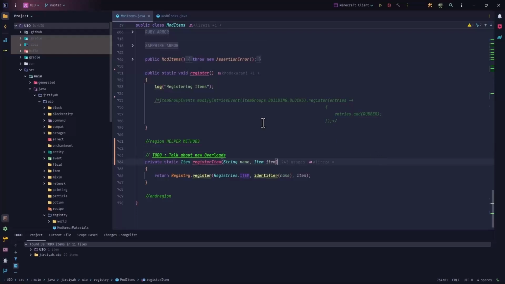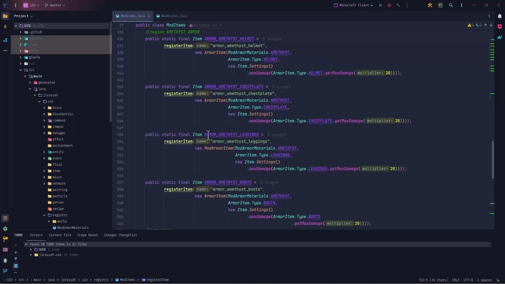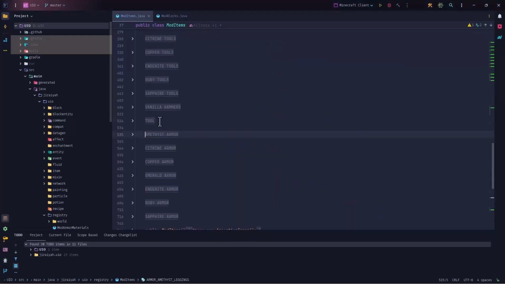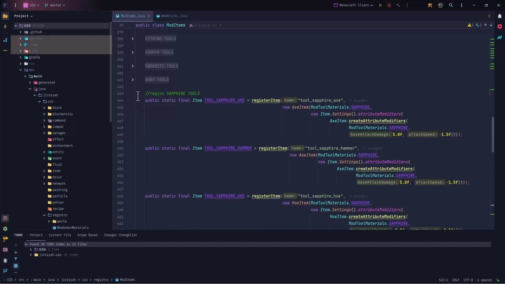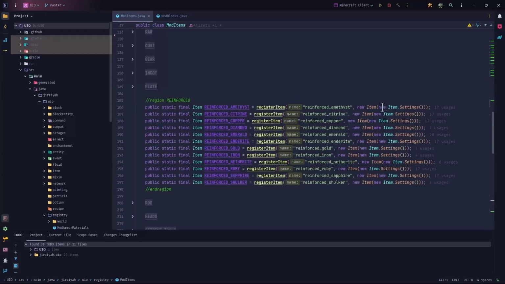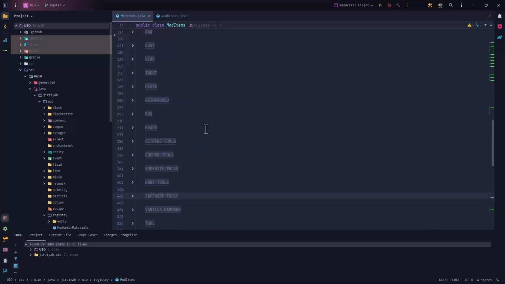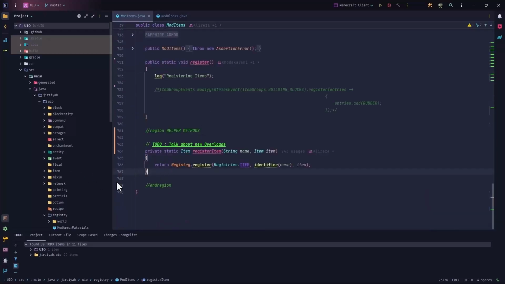Let's talk about this one, adding some overloads. If you take a look at my item registration, other than a few items like the armor ones or sword and other tools, most of the items are just simple items. For example, reinforced plates. All of them are registering a new item. Plates are registering a new item. And I want to be a little bit lazy, so I can have a new overload for this register item. Also, register item, let's be consistent. I will call it register.